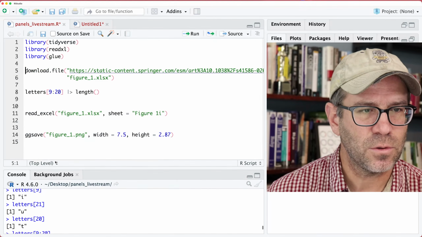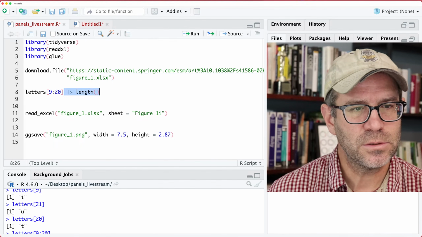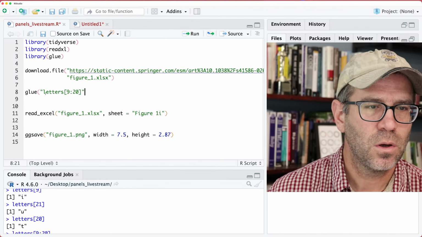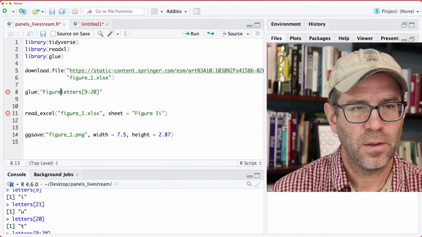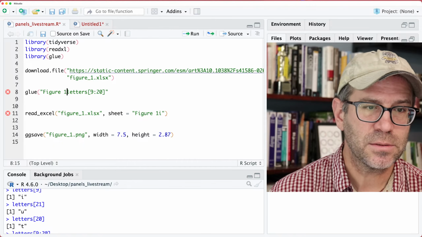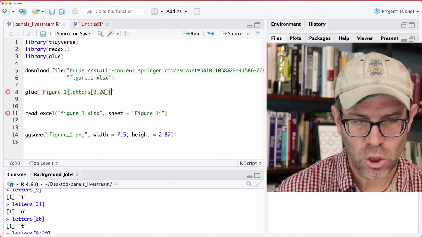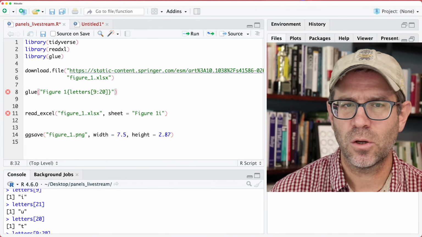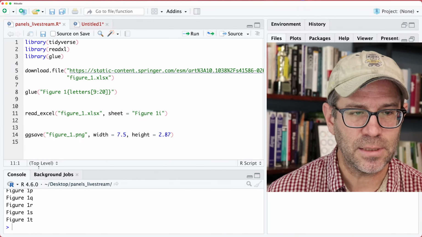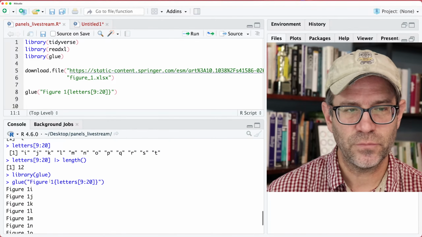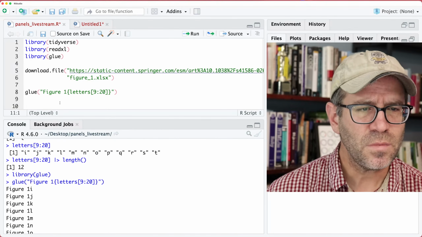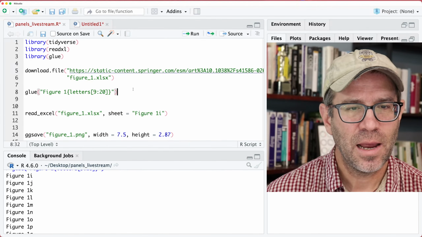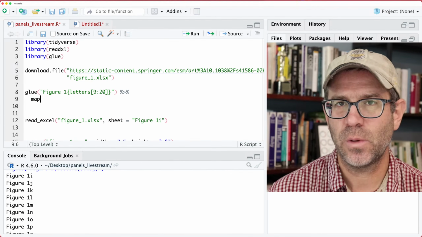Sorry for all the scrolling here. And so what I could do would be glue, and then in quotes, we could put figure space 1, and then in curly braces, the R code, which would be the letters 9:20. And then that gets us a vector of values, right? Cool, huh? And so what that allows me to do then, I think, is to pipe this to a map.